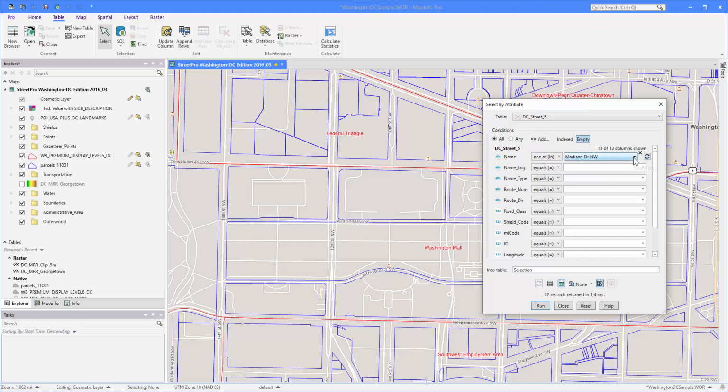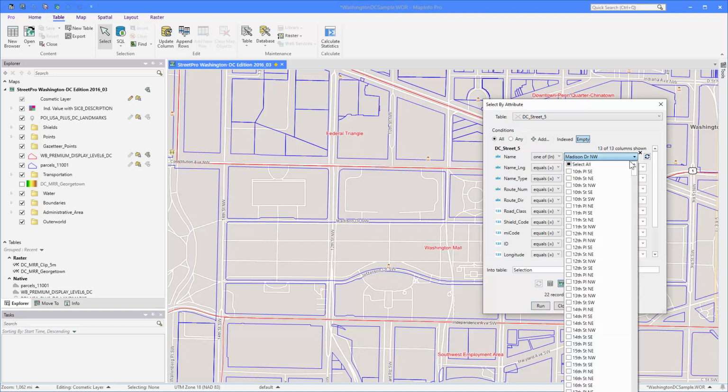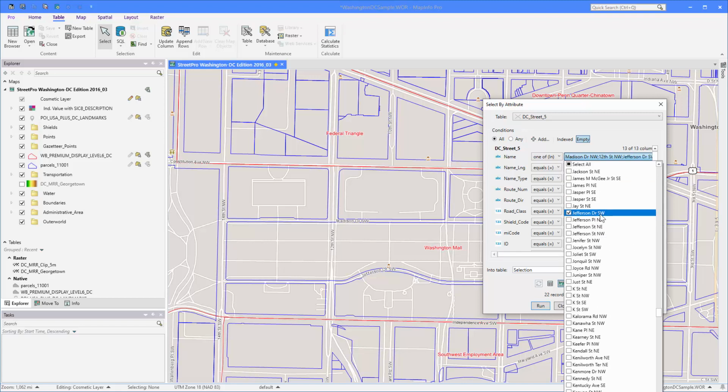I can now use the drop down here to actually select multiple. So in this case, I'm also looking for 12th Street Northwest. So I can just check that one here as well. And then I'm looking for Jefferson. It's sorted alphabetical. Jefferson Drive Southwest as well.